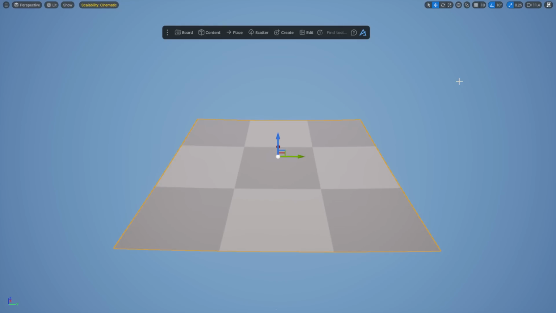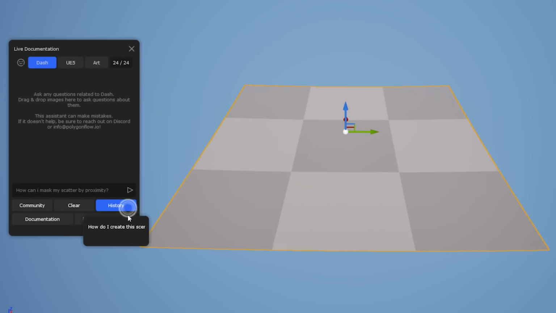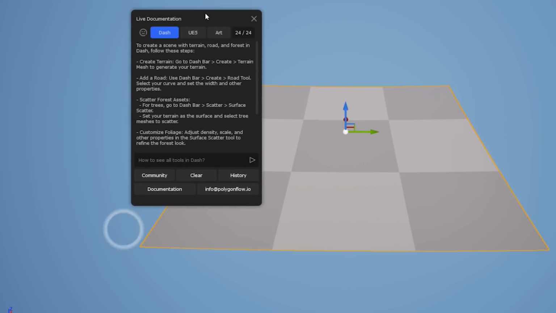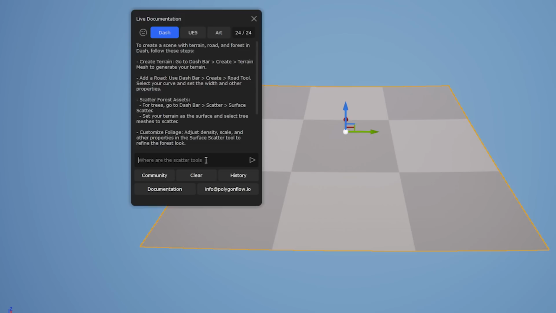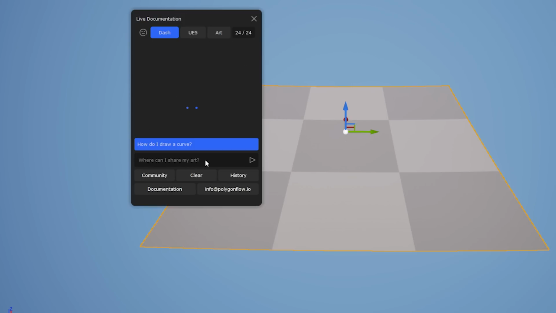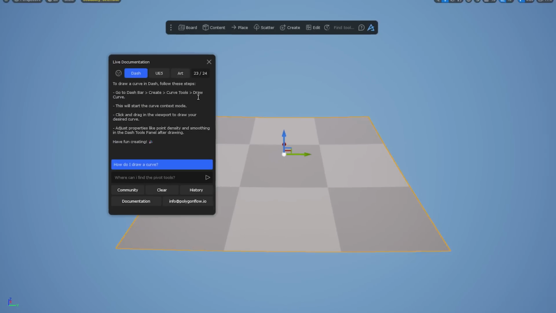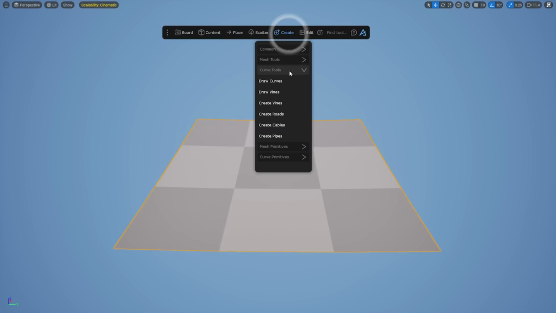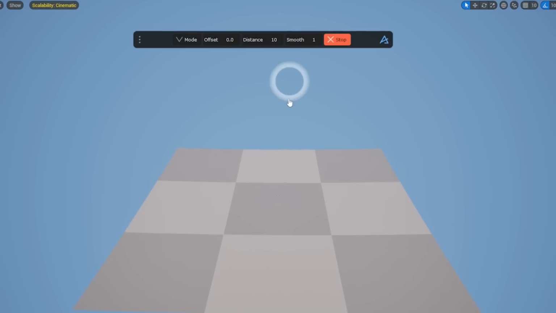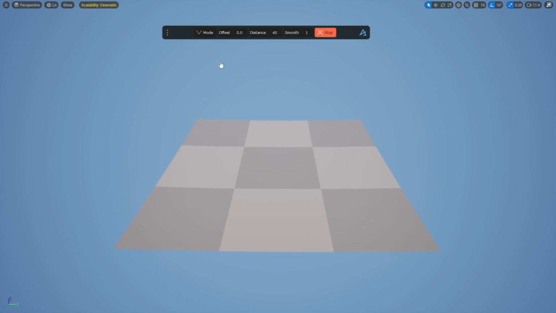Let's see what the AI assistant recommends for the next step. By clicking on the history, I can review my previous searches. I should continue with my road, which requires a curve. I ask how to create it, and here's the answer. It's located under Create Curve Tools. Here we can adjust settings such as mode and the spacing between the points we'll draw. Let's draw that curve.